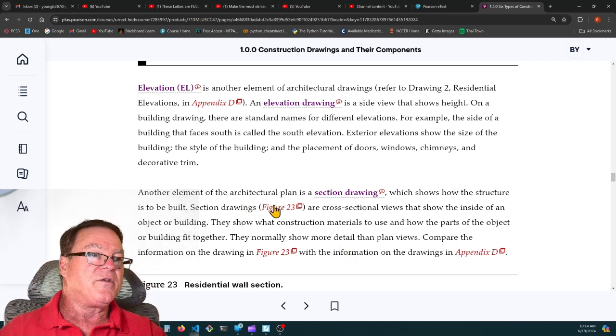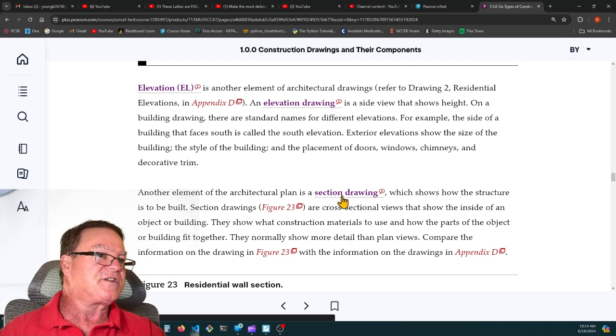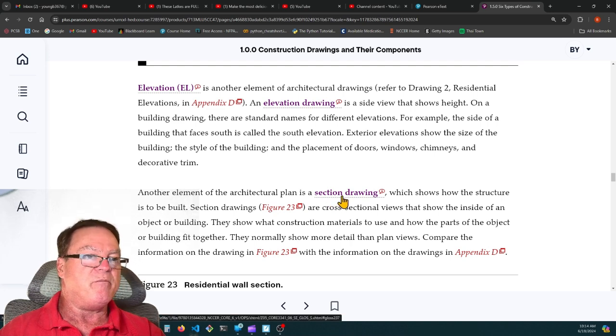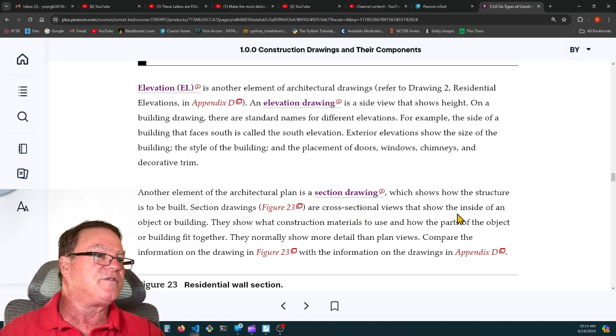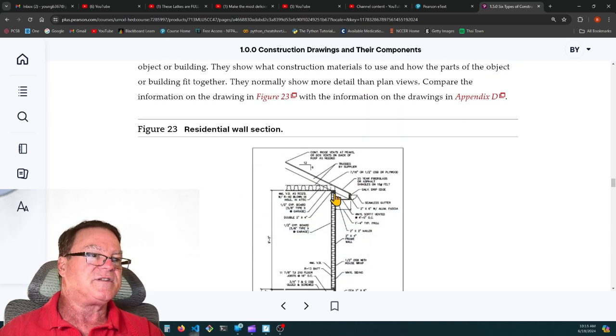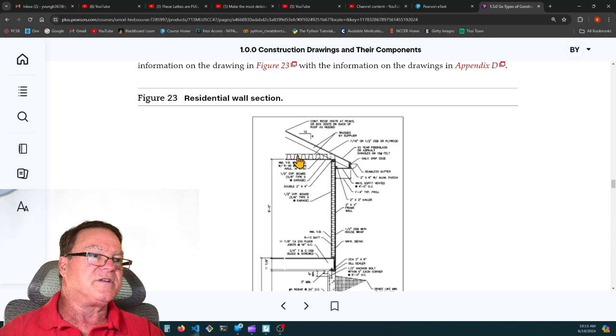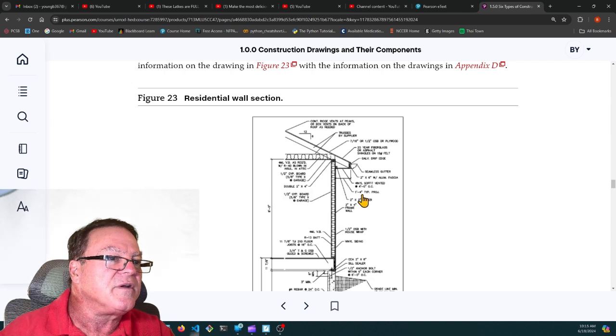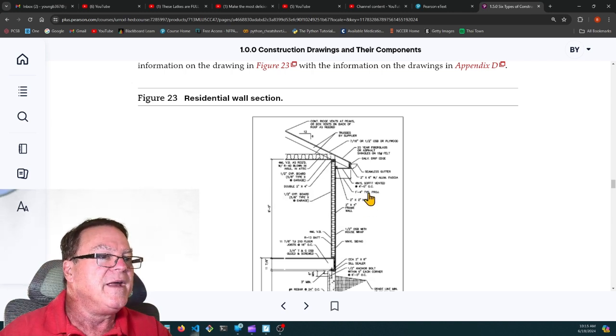Another element of an architectural plan is a sectional or section drawing, which shows how the structure is to be built. Section drawings are cross-sectional views that show the inside of an object or building. They show what construction material is used and how the parts of the object or building fit together. So here is a section view, and it's like they took a slice of the building, and you can see the ceiling and this insulation, and you see the wall with insulation in it, you see the roof, here's the eaves, and what does that eave say? I don't know. I can't see it, it's too small.